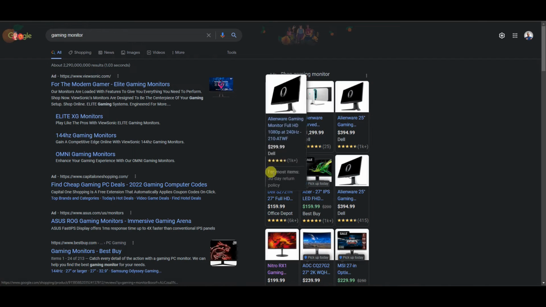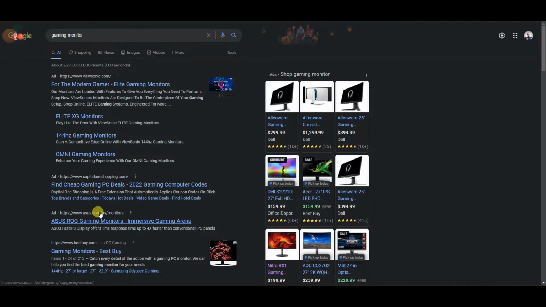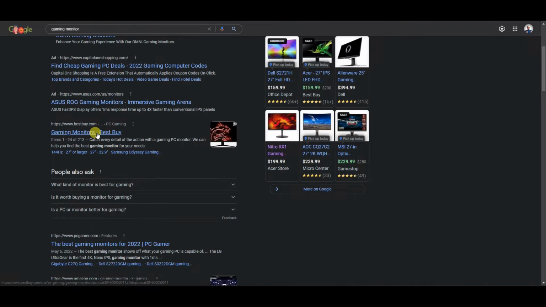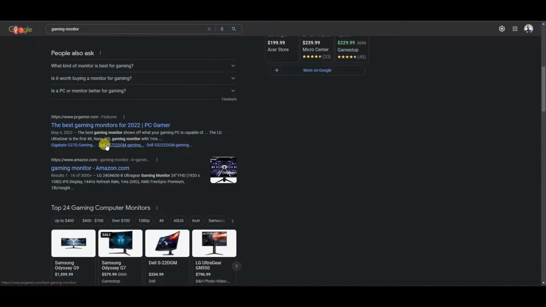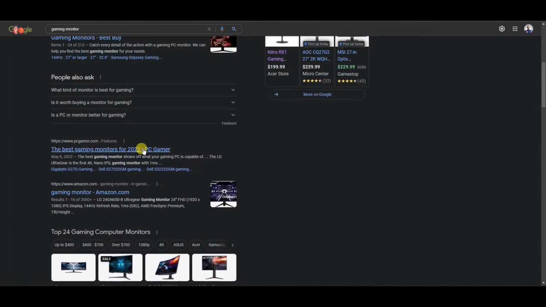So all of these companies here are paying for these ad spots, and then these 3 websites here are paying for these ad spots as well. But Best Buy is not paying for this first organic result right here. And we can see the next couple of results are also organic results as well.